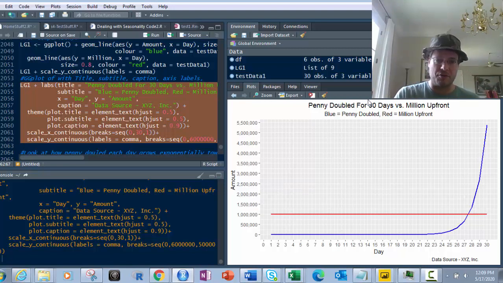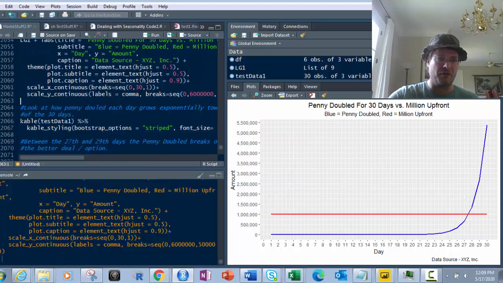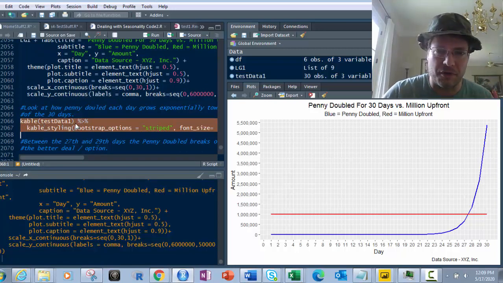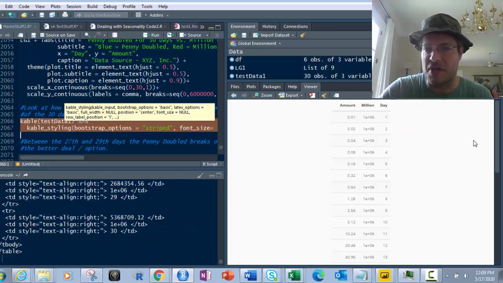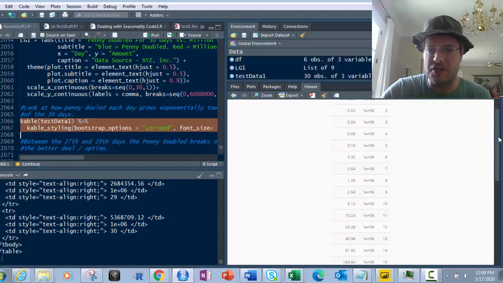Now, I could go into it if you wanted to see exactly what the table I did earlier shows. If I just take the test data one and I were to do this, I can show you exactly how much it grows on each day. Remember this: the million field is a million all the way down, but the amount, you can see how it grows and doubles. And as it starts to get into higher amounts, it looks like it's never going to get there, right? You're at $40, you're at $80.